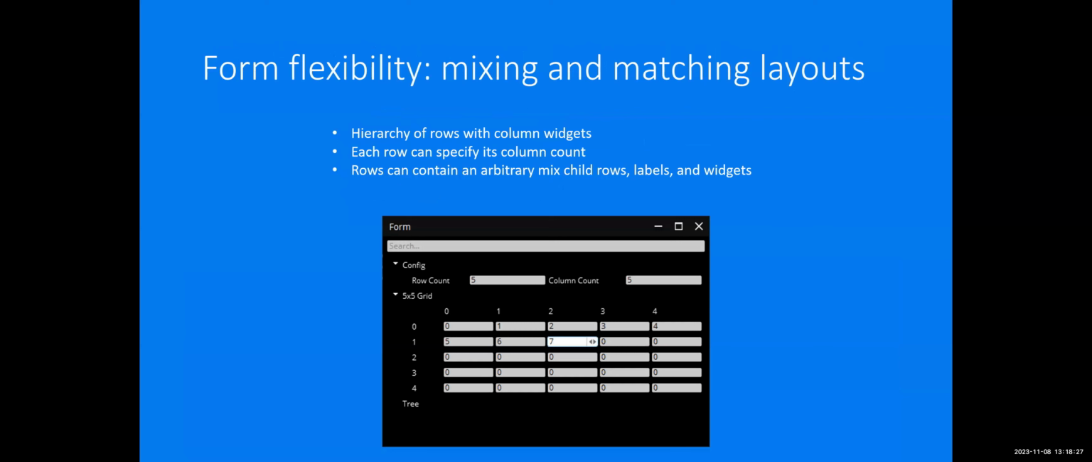Unlike the RPE, which was always just a label on the left and a widget on the right, the DPE has a lot more flexibility for columns and layouts. So it's a full hierarchy of rows with column widgets, and each row can specify its column count, and rows can contain an arbitrary mix of sub rows, so child rows, labels, and widgets.